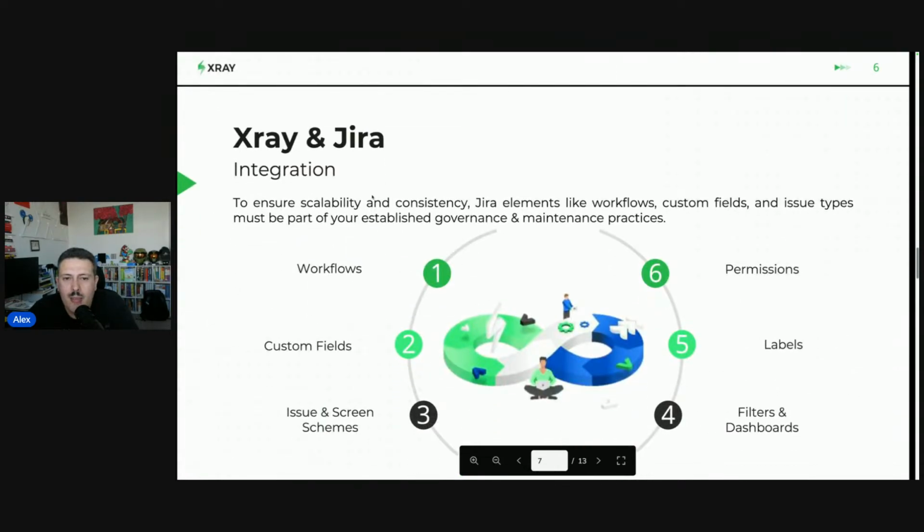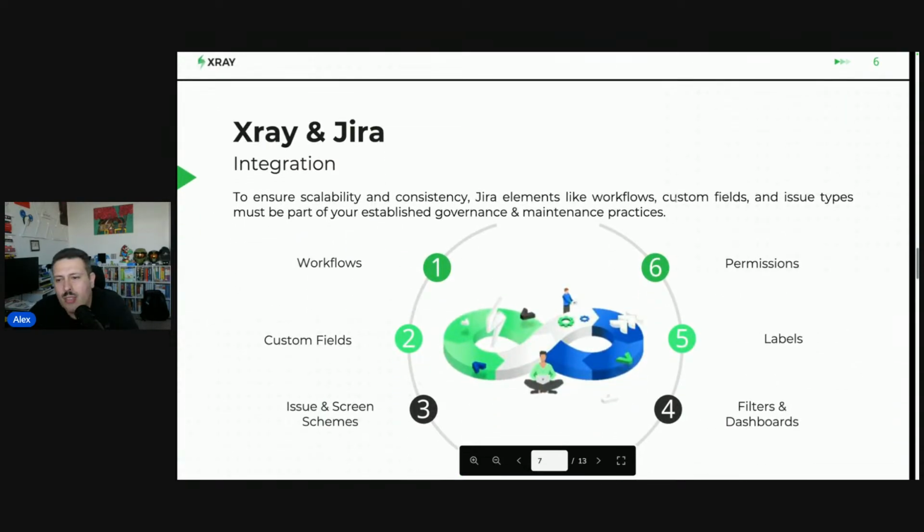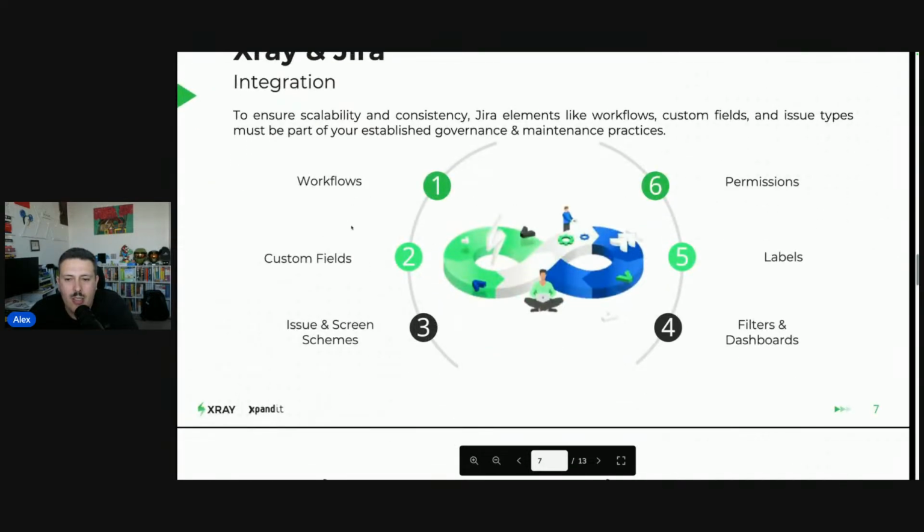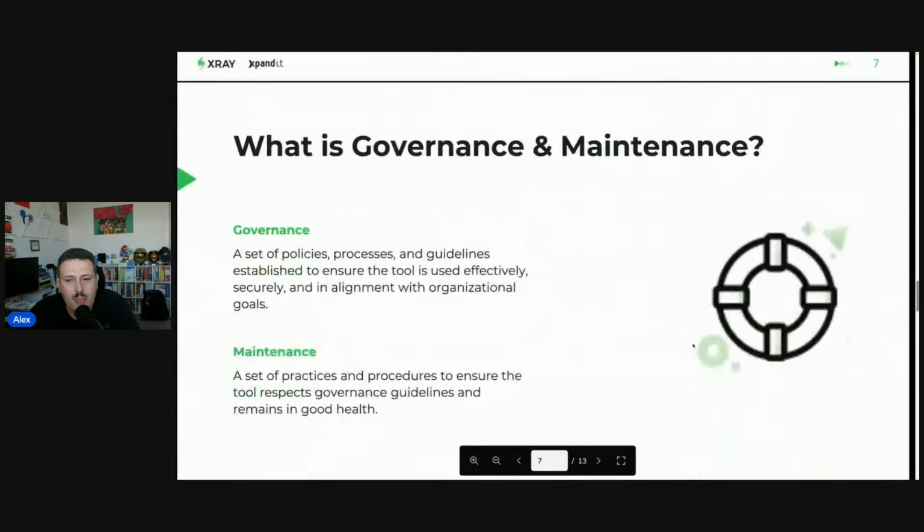To ensure scalability and consistency, Jira elements like workflows, custom fields, and issue types must be a part of your established governance and maintenance practices. So these are pretty much all the things that keep up a Jira administrator. And so basically, if they keep up your Jira admin, they should be keeping you up as well.